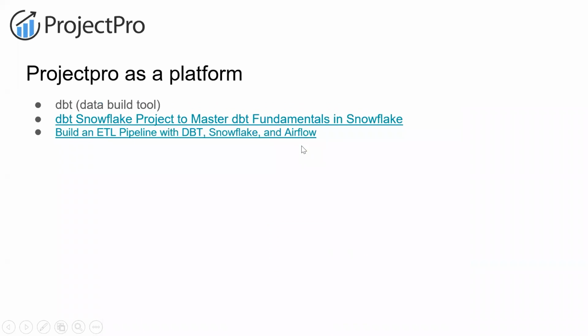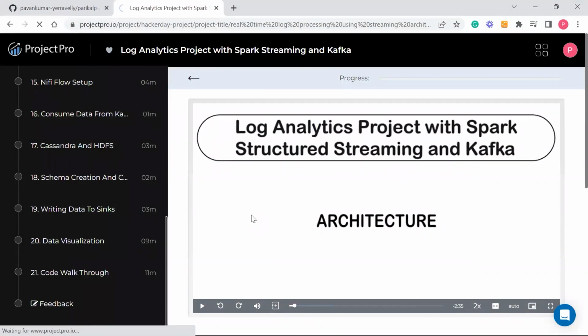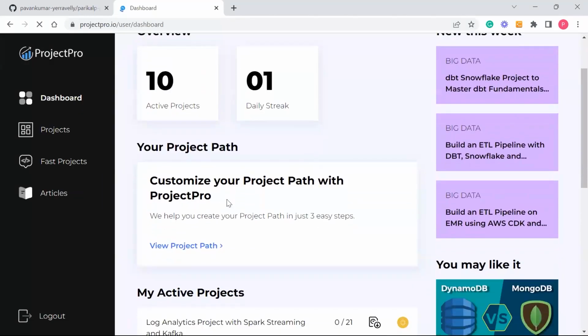And then I would like to walk you through the Project Pro library, where you can create a learning path.